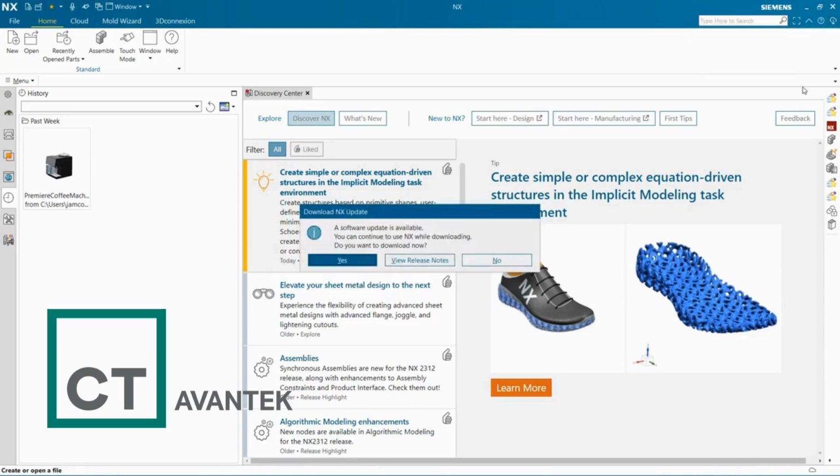When I select this icon, a new window opens, prompting us to download the latest version of NX. If we select Yes, the download will start, but we can still continue to use NX. If you're interested in release notes, they can be viewed by selecting this middle option, and if we'd like to reject the install for a more convenient time, we can simply select No.